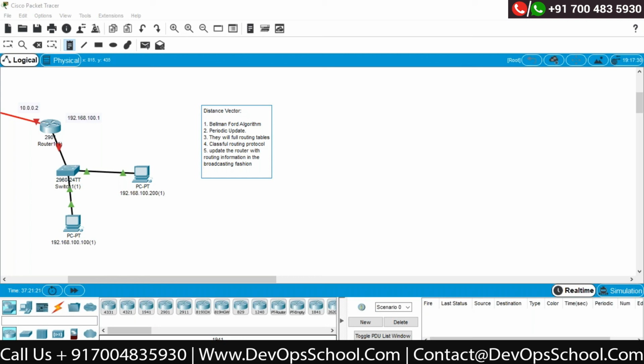Correct? After that, what are the supported protocols? The supported protocols are RIP version 2 and IGRP. These are the types of protocols which come under the category called distance vector. Correct? Now, IGRP was a proprietary protocol designed by Cisco. But currently we are not using RIP at all. Sorry, IGRP and RIP, both are not used in production, correct?